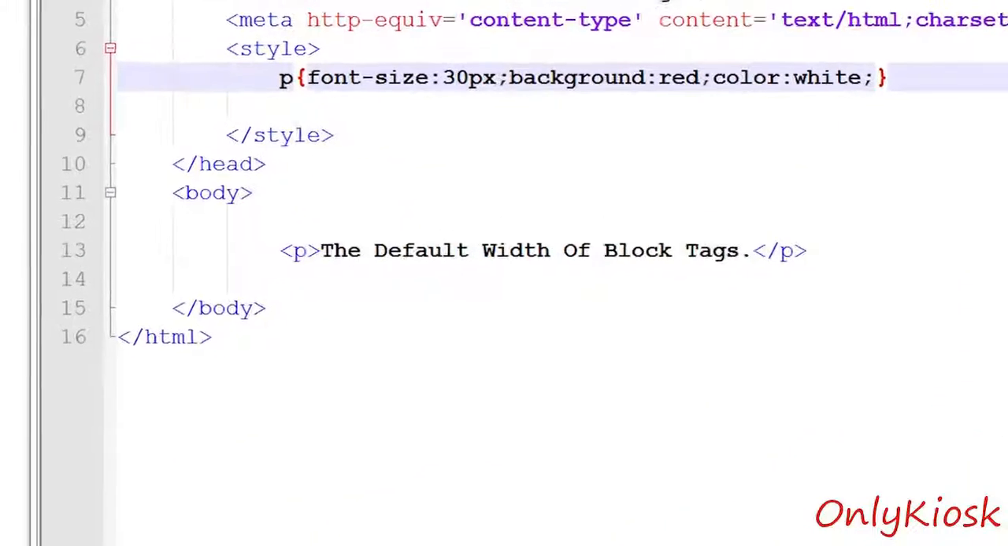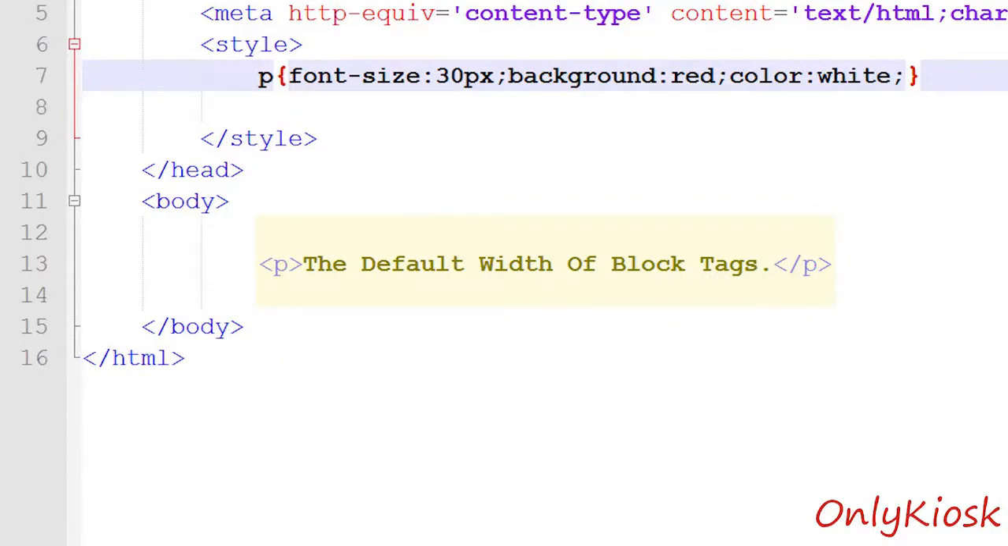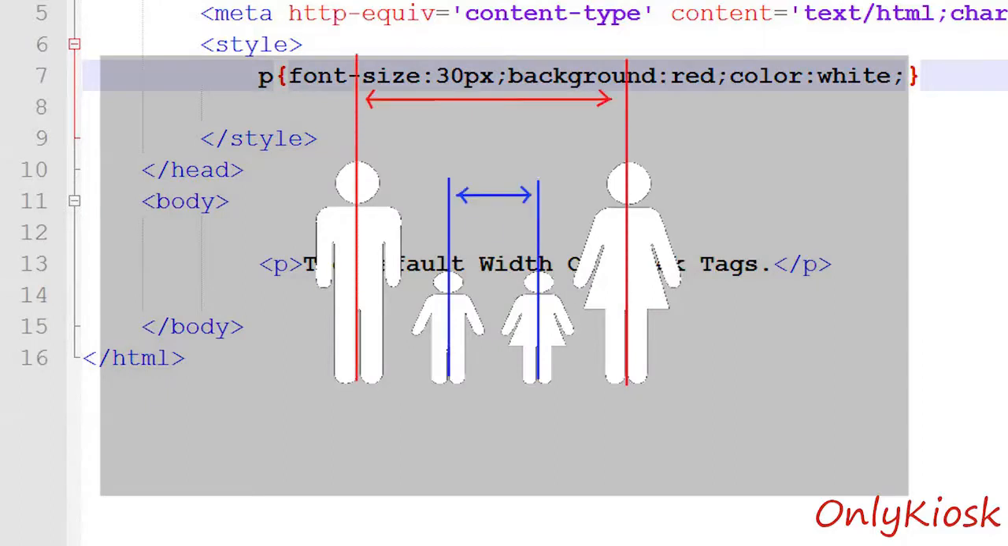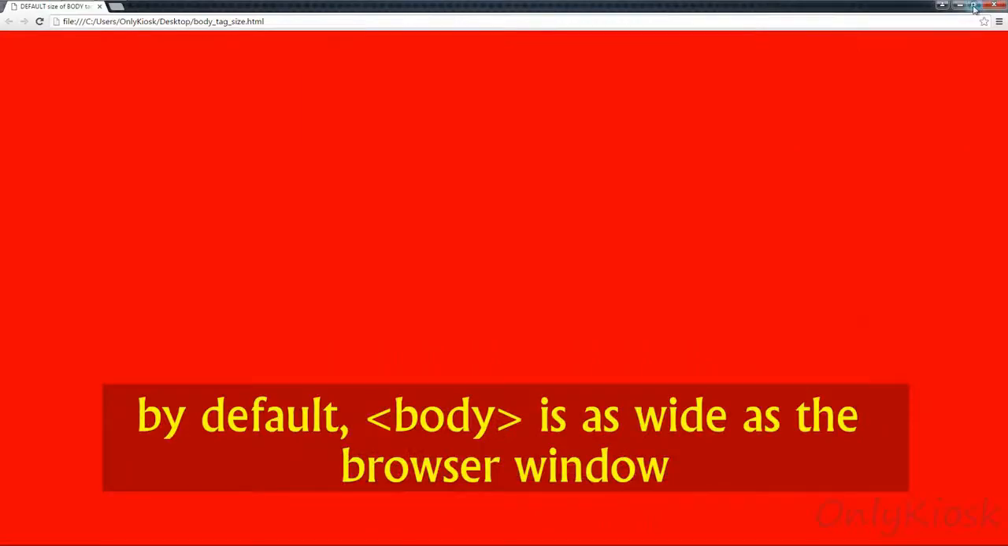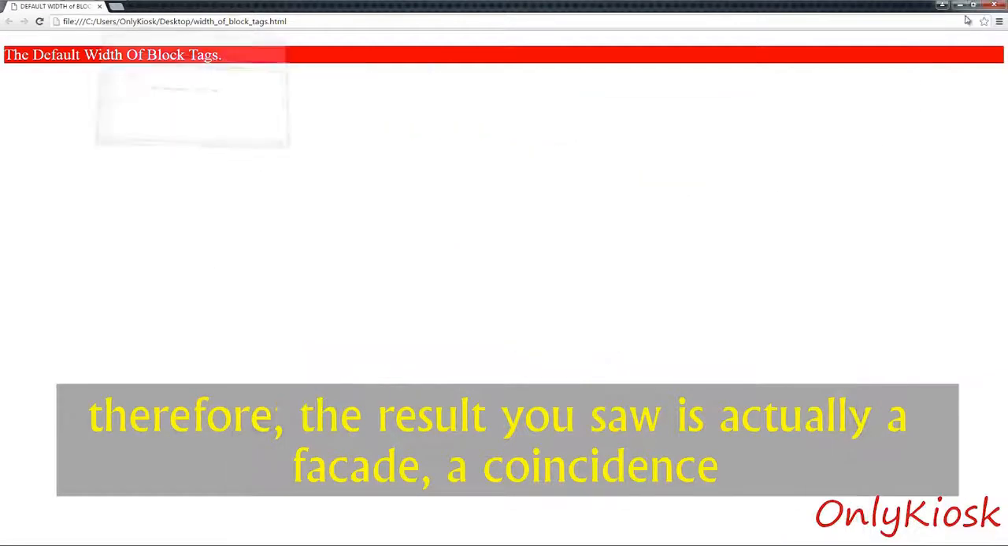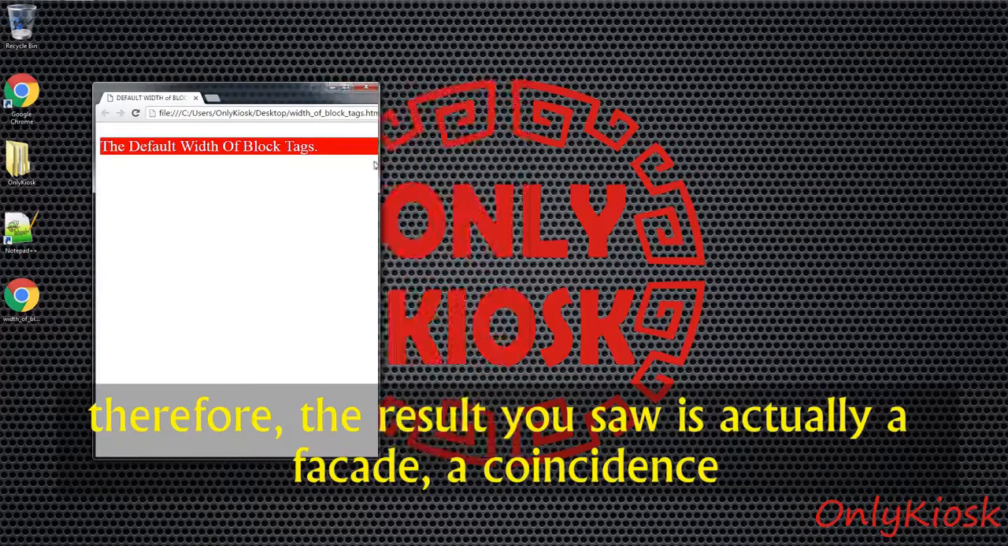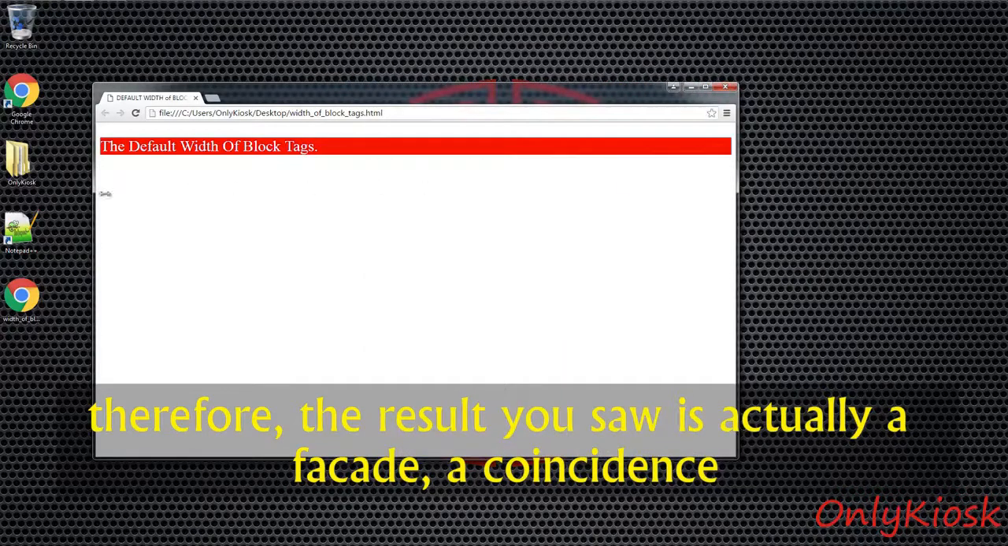In the program we are using, the p tag is directly and immediately wrapped inside the body tag. In this case, the p tag's parent tag is the body tag. The default width of a block tag is decided by its parent tag. Therefore, in this case, the p tag's width is decided by the body tag. And importantly, the body tag is set by default to be as wide as the browser window. Therefore, the result we saw is that the p tag is the same width as the browser window.